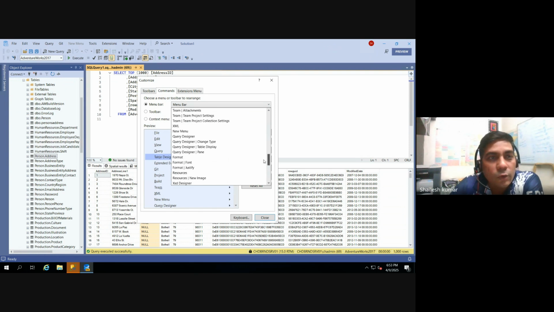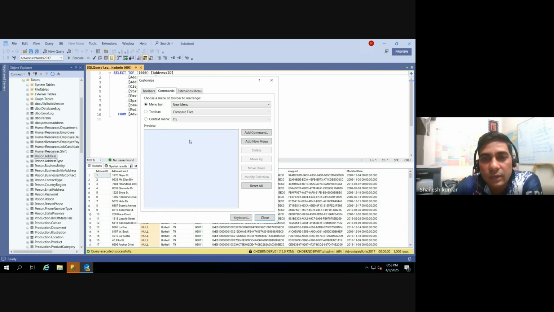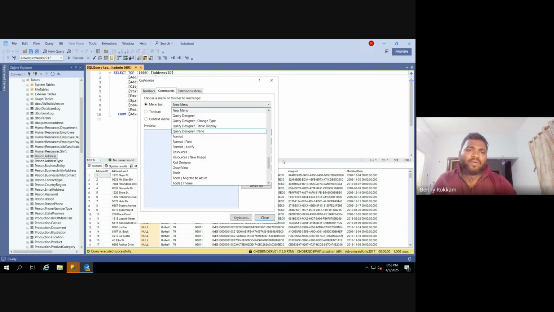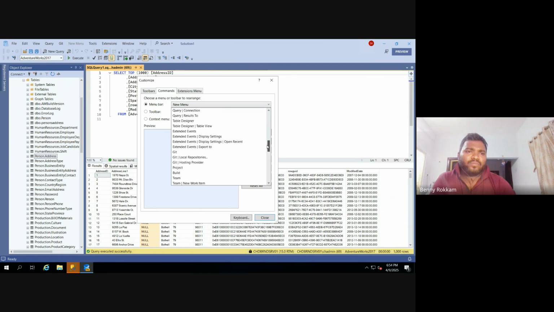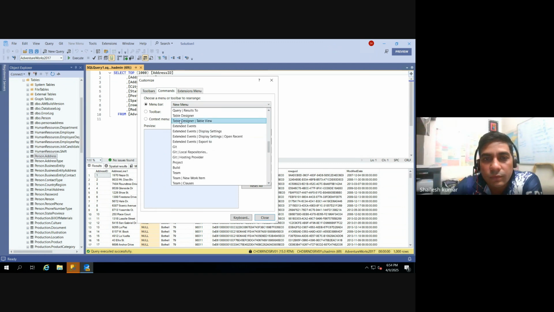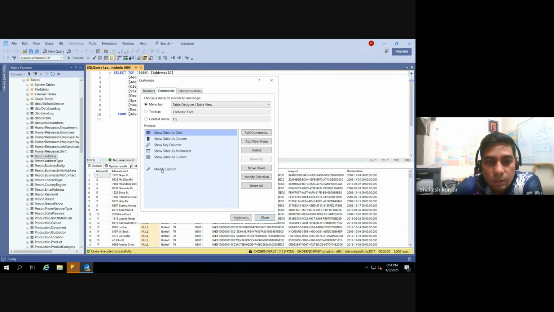Let me add a new menu. We have added the new menu, right? We have done the wrong thing basically, so we cannot add anything here, right? In the menu bar we have a table designer. We have to just enable that. GitHub. This is a table designer view, right? See, right?